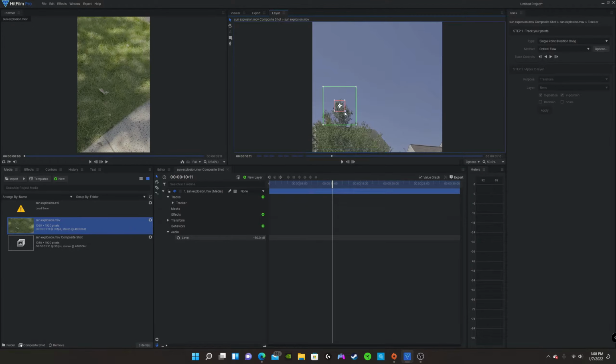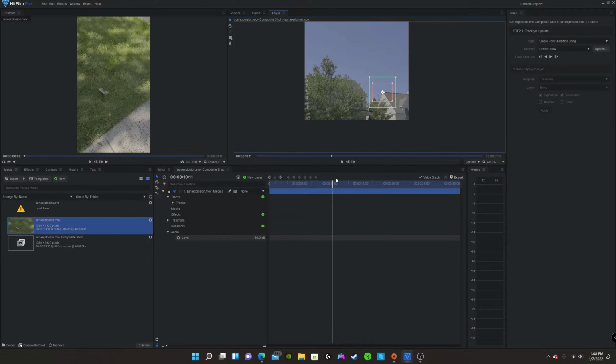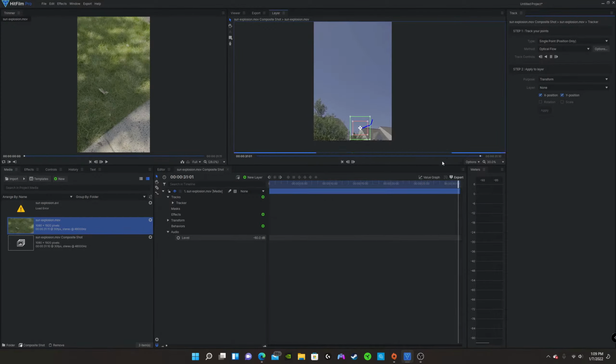So what I'm going to do is just track this tree. You know what? Let's track this corner here. So I'm going to track the corner back and forth. Just go ahead and click the forward icon right there to track forward, and then afterwards we're going to track it backwards. Alright, now that that's done, we're going to go to the point right before it stops tracking and track it backwards.